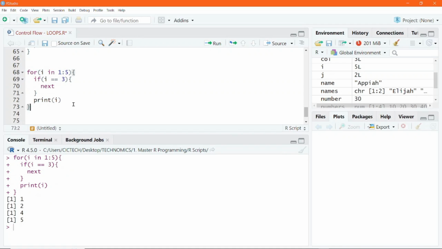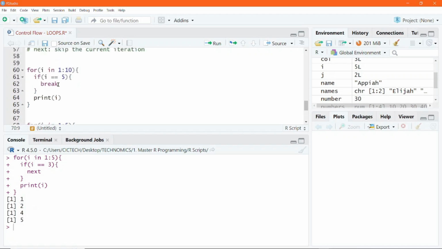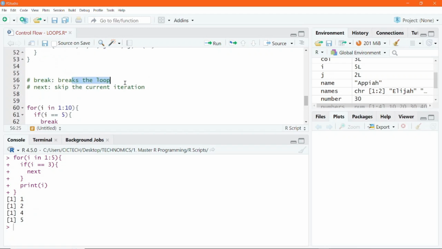So we want to print each element in this collection, which is 1 to 5. But then when I equals 3, we just go ahead and say next to skip that iteration. And you can see that 3 is nowhere to be found; it goes 1, 2, then 4, 5. So that is actually what happens. So let's go back here. The break will break your loop, and the next will skip the current iteration.